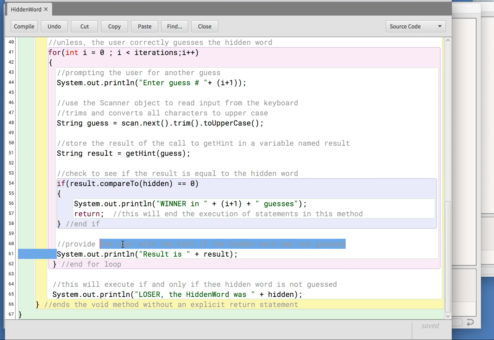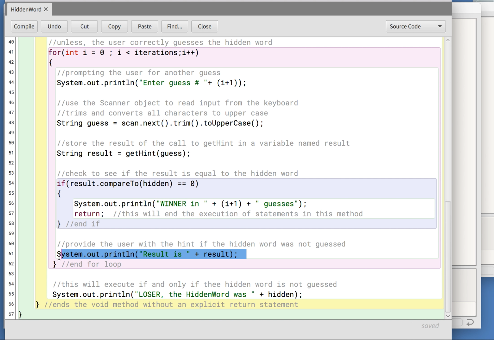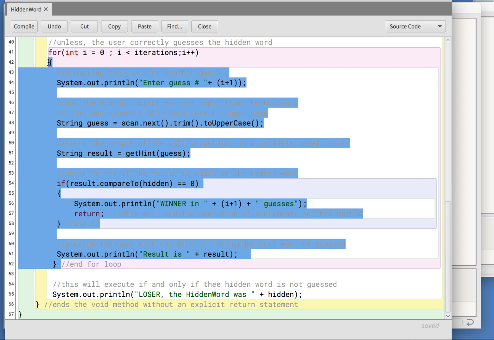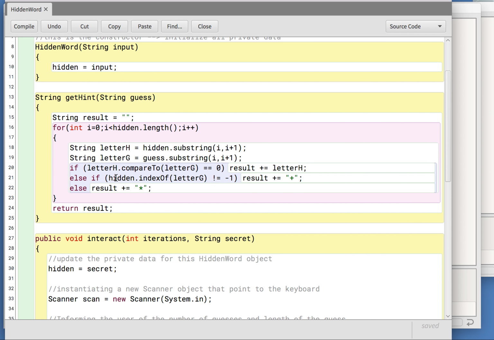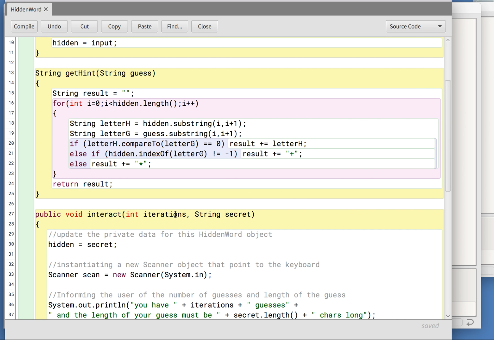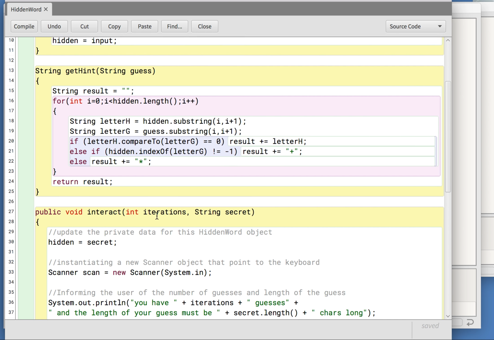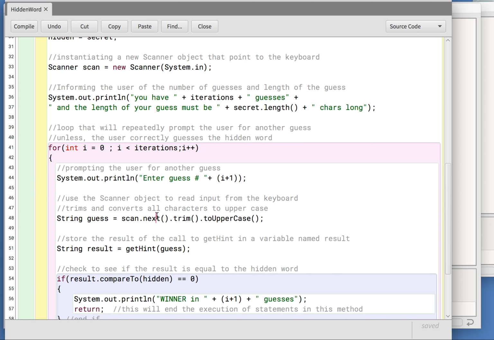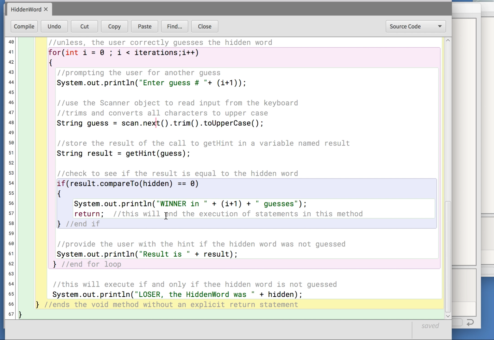Otherwise, if it's not true, we will print the result to the screen so that we can provide that feedback to the actual user. So that will be a combination of what? Letters, the plus sign, and asterisk. So that ends the for loop, and we will iterate whatever is specified in iterations as a parameter passed in, unless we actually guess the word, and in that case we will return prematurely.